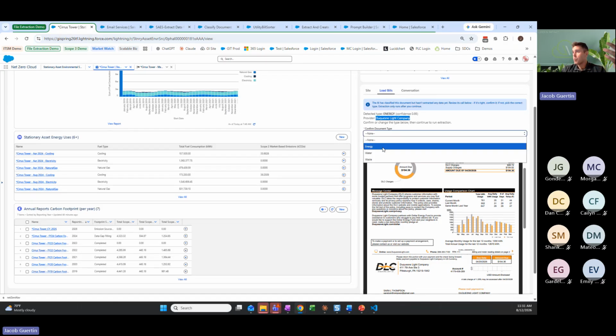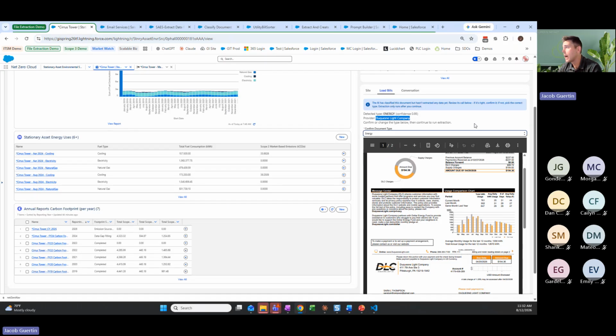So I can, at this point, either confirm my document type is energy, or I could select another type. If you're not worried about this secondary validation, you can certainly just take this step out of the process. But just to give you a sense of the break in the process between classification and extract, this screen gives you what the AI classified the document as.